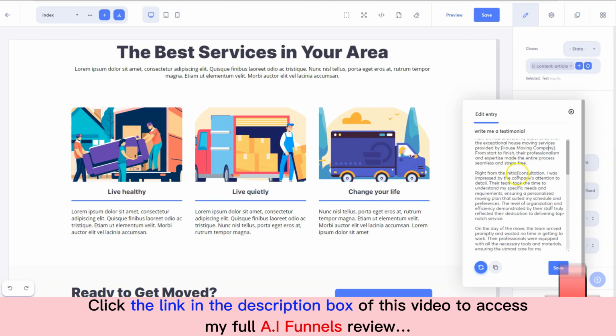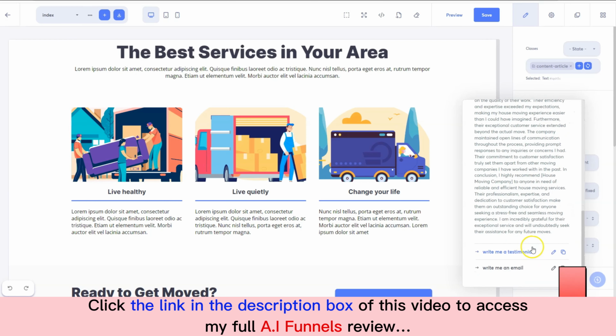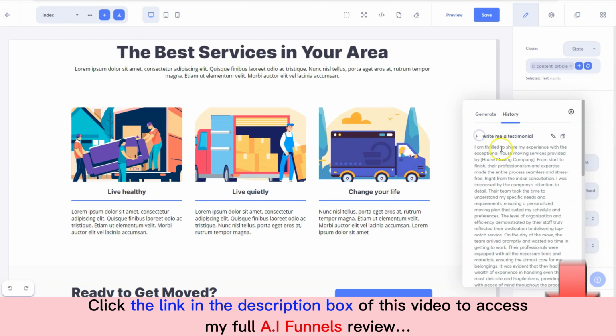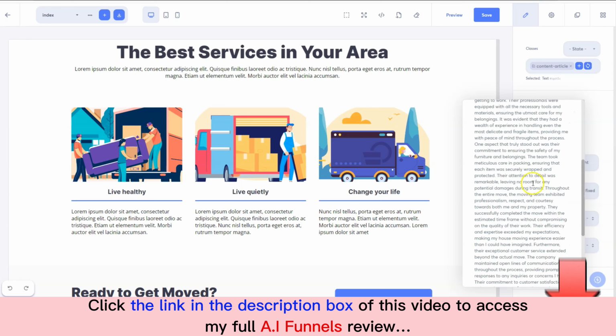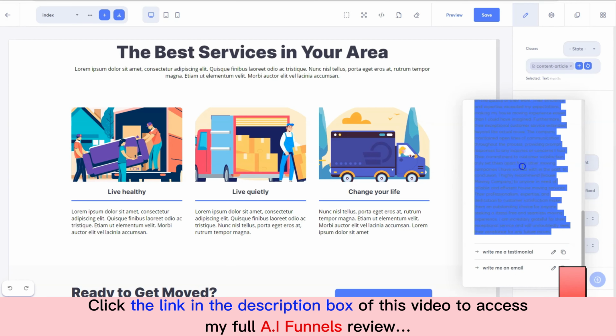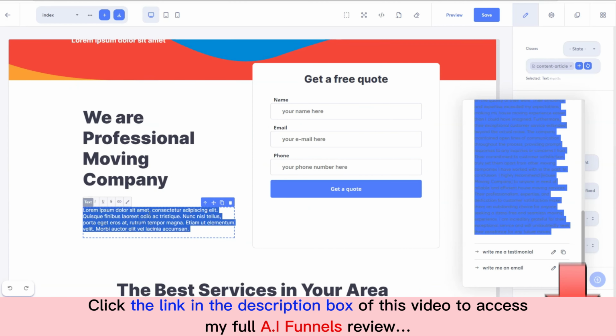So whatever you want to change, you change that, and you're good to go. You like that, you click and save, and once you are finished saving, it's going to be in history for you to repeat whenever you want to approach this, right? So we have the testimonial right here. We can take this text and simply paste it to our testimonial section, for example.